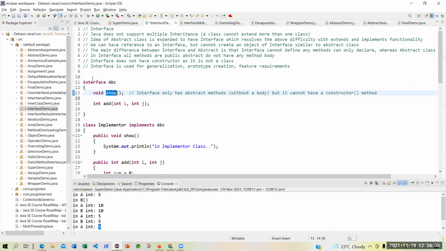Because this interface comes from the customer. Customer says that I want a show feature, display feature. I want an addition function. How you will implement it is your headache. You have your technical design team and all. I'm just giving an example.